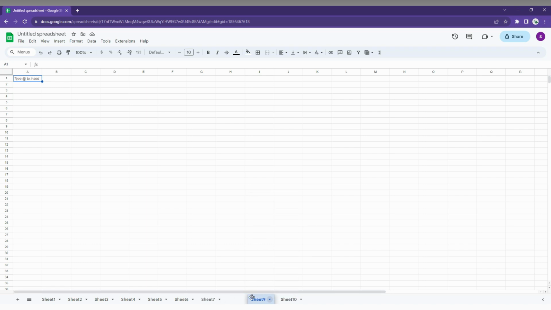And you can just drag and drop and you can just move this, and this is how you add the sheets on your Google Sheet PC.